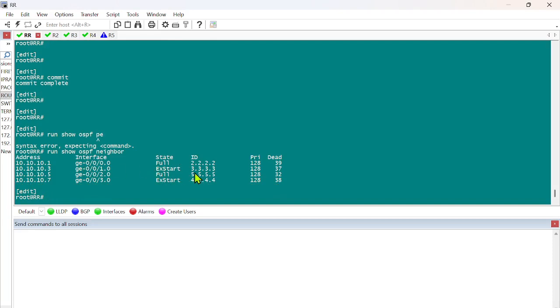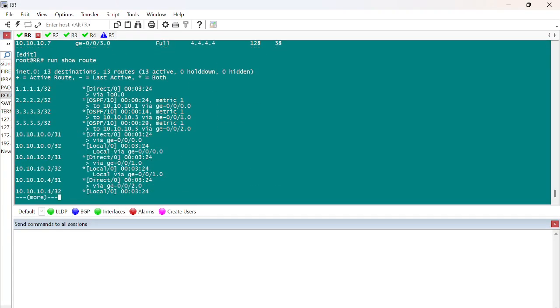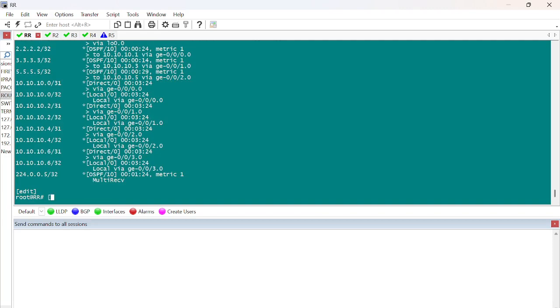The others are in ExStart, which means they are still coming up. So we give it some time to be fully established. So 3 are up. We wait for the other one to come up. So it's router 2, router 3, router 5, and router 4 should be coming up very soon. So we have that adjacency coming up. If I run show route, you see that we have OSPF routes.